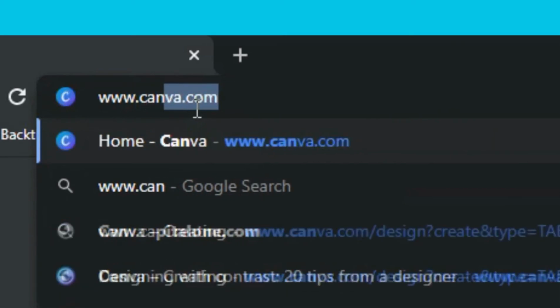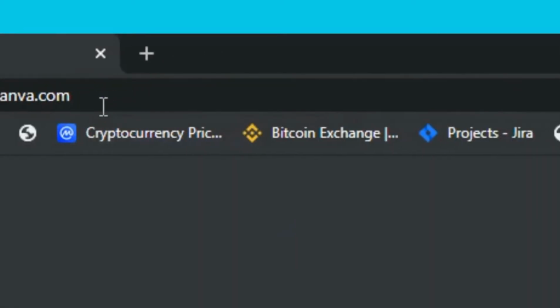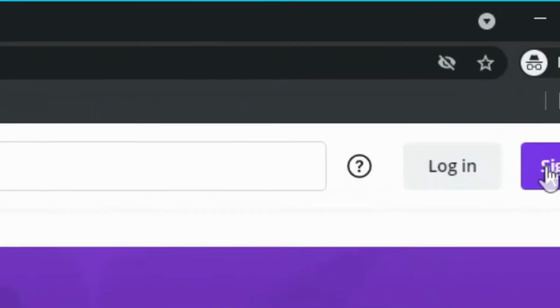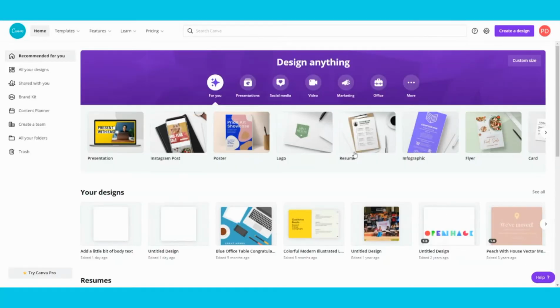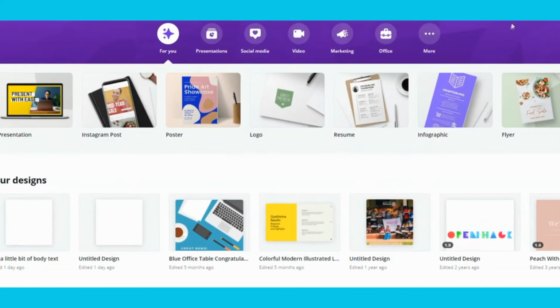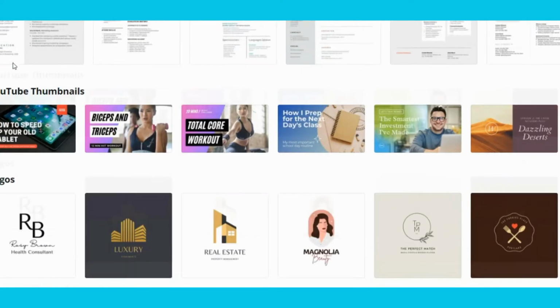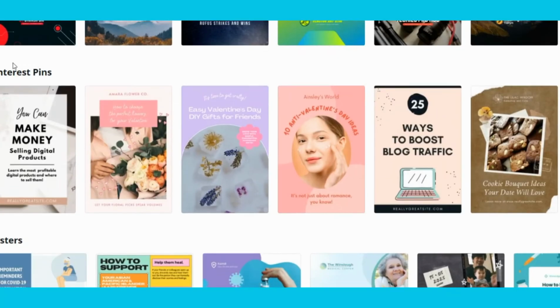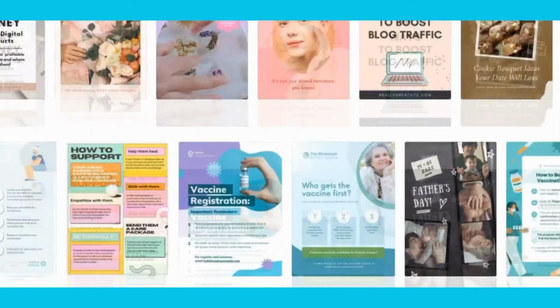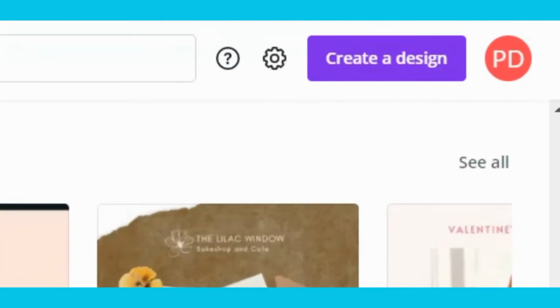Simply go to www.canva.com and create your free account. So, welcome to Canva. As you can see, there are a lot of predefined templates for you. You can click them and play around with them. Feel free to look around, and when you are sure that you want to create your own design, go ahead and click Create a Design.